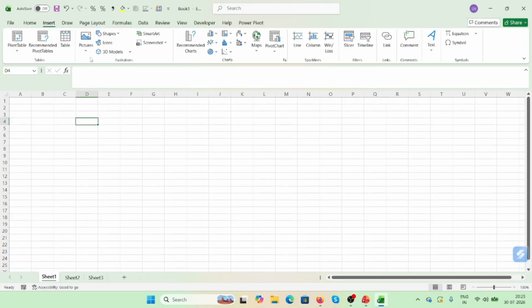Next one is the pictures. Here, the pictures option allows you to insert images into your worksheets. For example, if you are creating a company report, you can add your company logo or product images. This makes your report look more professional.